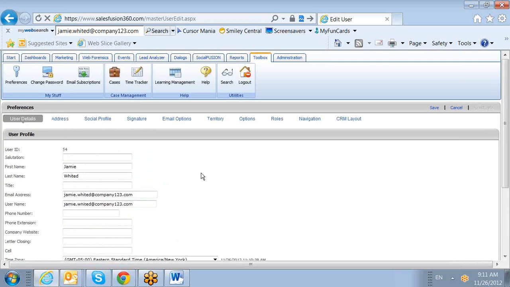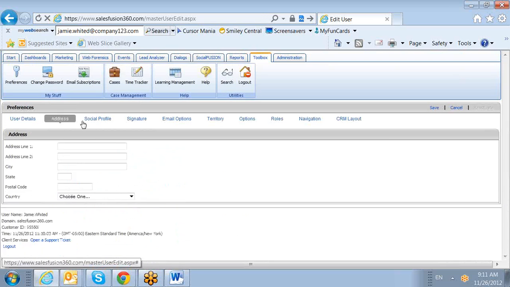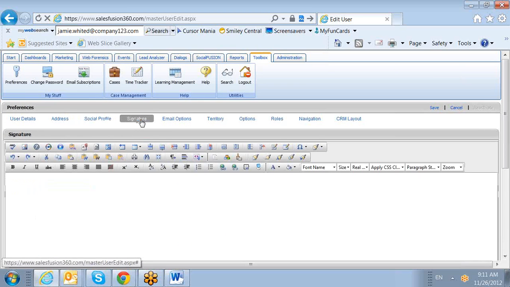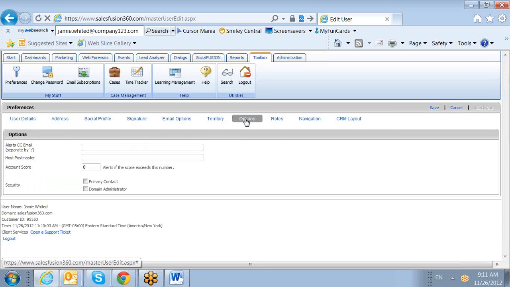Continuing on, once you've emailed their password, there are a couple additional preferences that you do need to set. Again, address, social profile, signature, these are all things that the user can set themselves. What I would set is under Options, if you need them to have access to this Administration tab, you need to check Domain Administrator. Domain Administrator does give them access to this tab to conduct some admin functions. You can have as many domain administrators as you choose.